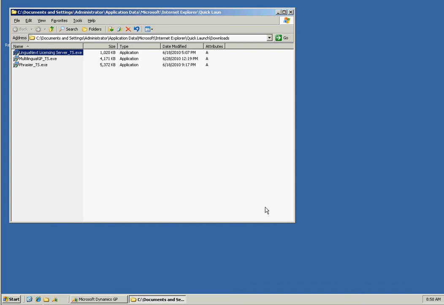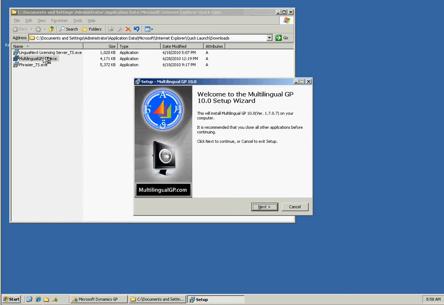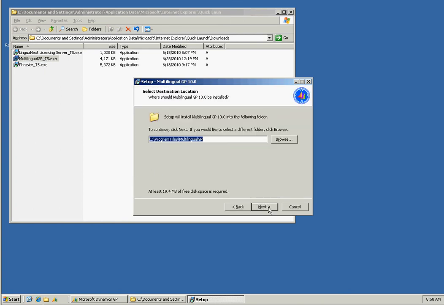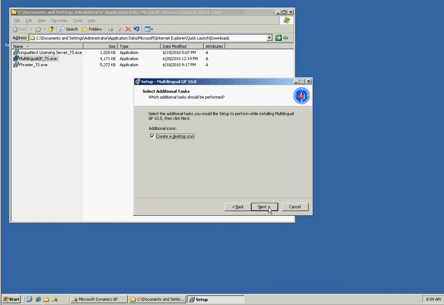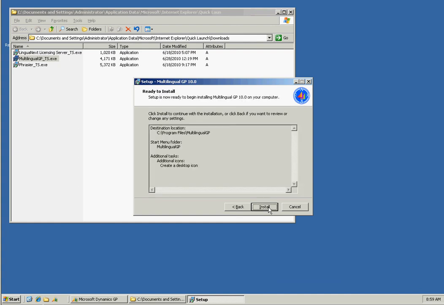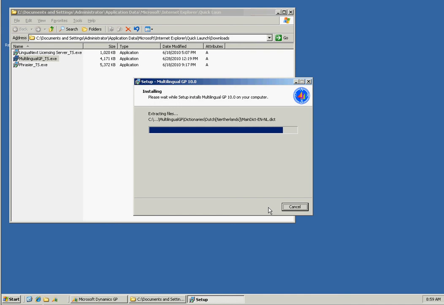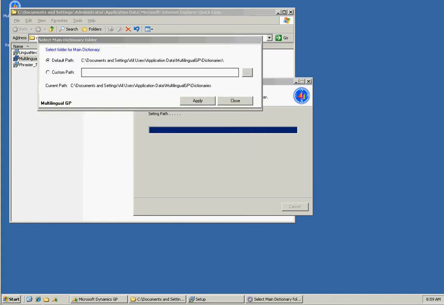Next, run the Multilingual GP executable. Click Next. Accept the default location, accept adding a shortcut, accept creating a shortcut on your desktop, click Next, then click Install. You can accept the default path for your main dictionaries, but I recommend that you change it to the path over your dynamic shared folder.